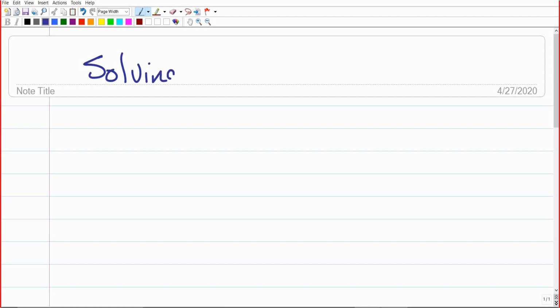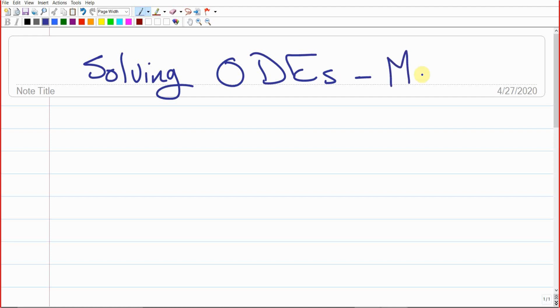Solving ODEs, which are the ordinary differential equations, using MATLAB.